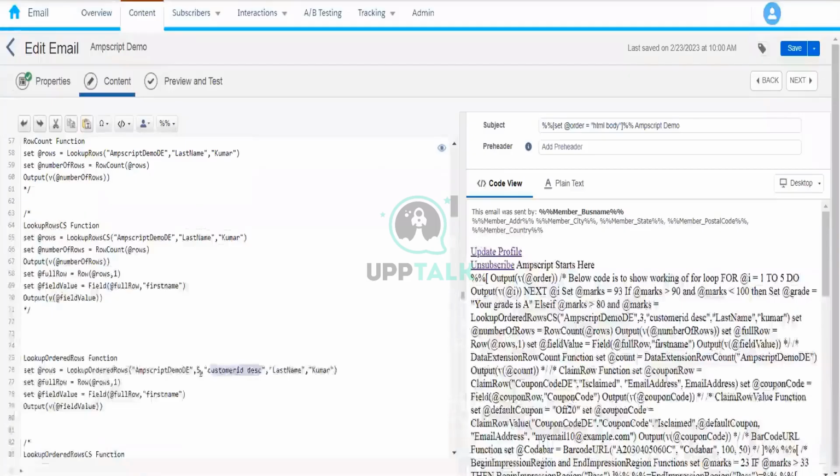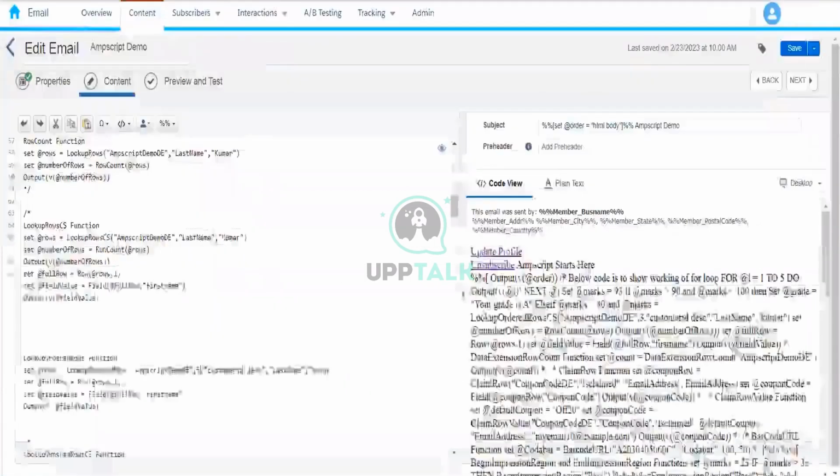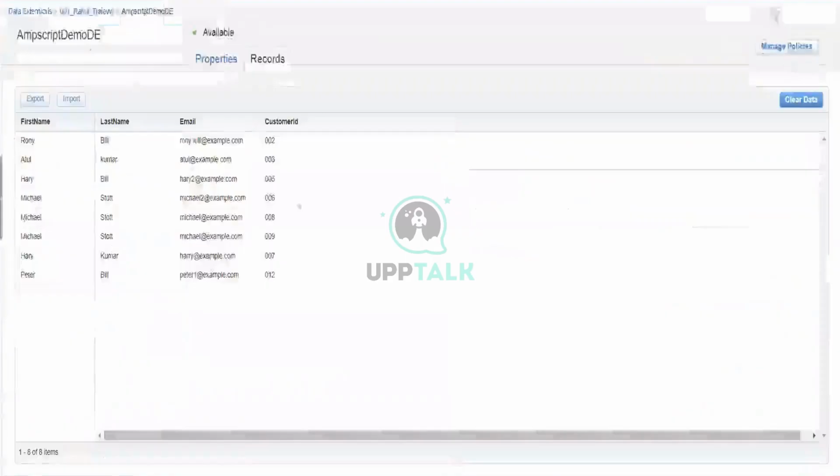Now, after that, we are saying that we want our top 5 records. These are only 2 records, so all the 2 records will be retrieved. Now, after that, what are we doing? We are using the row function with 1. It means we are selecting the first row.